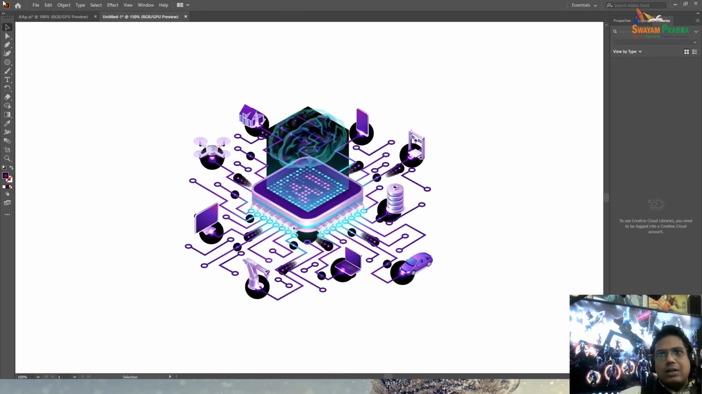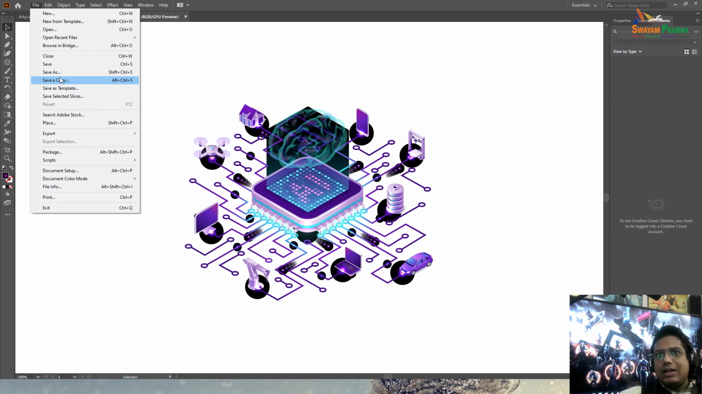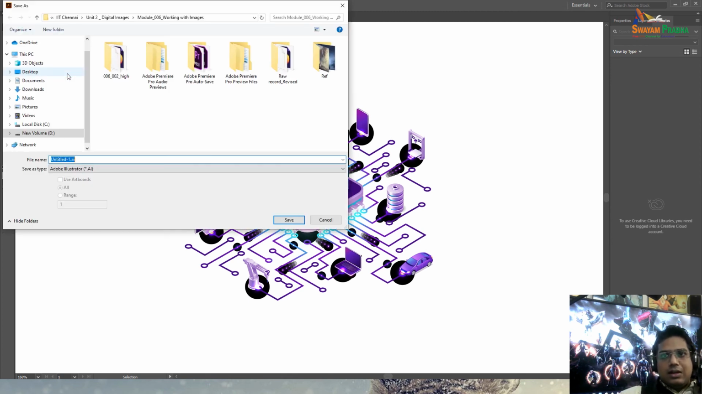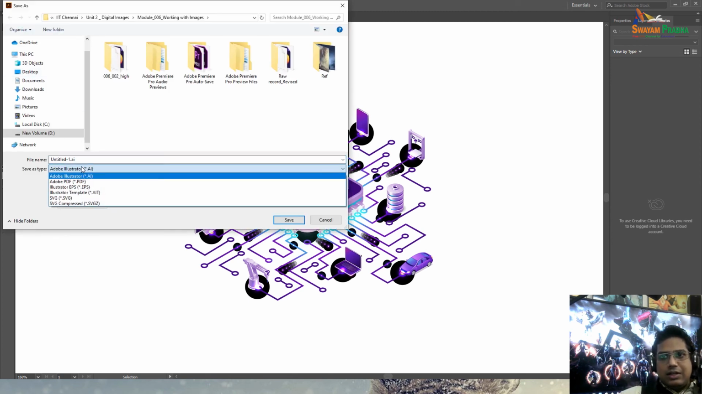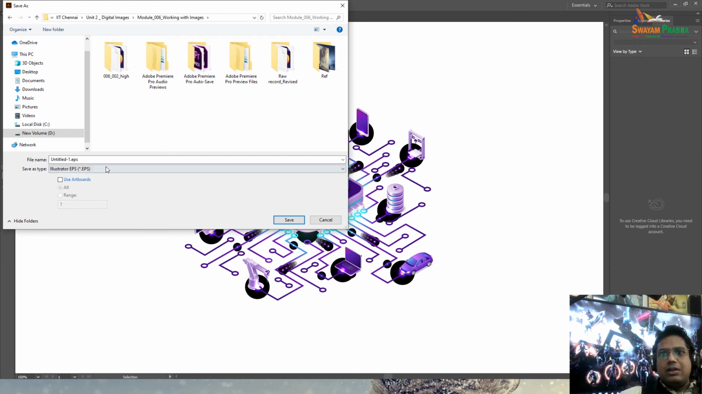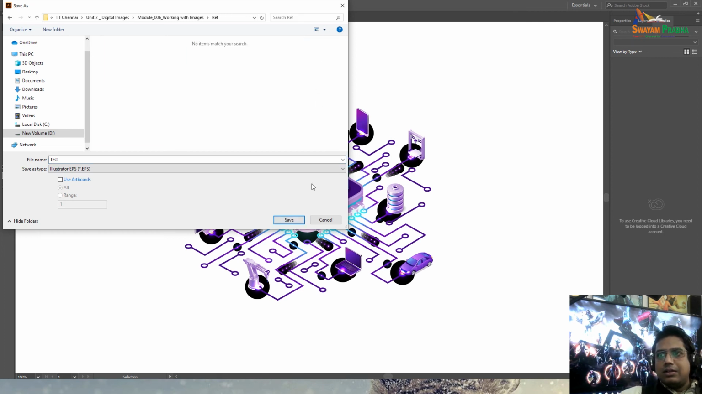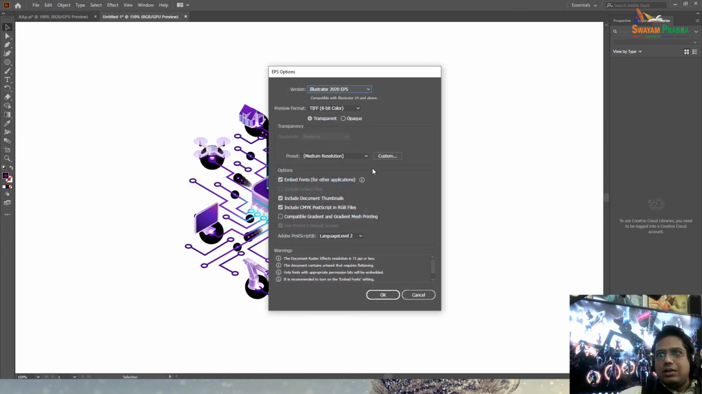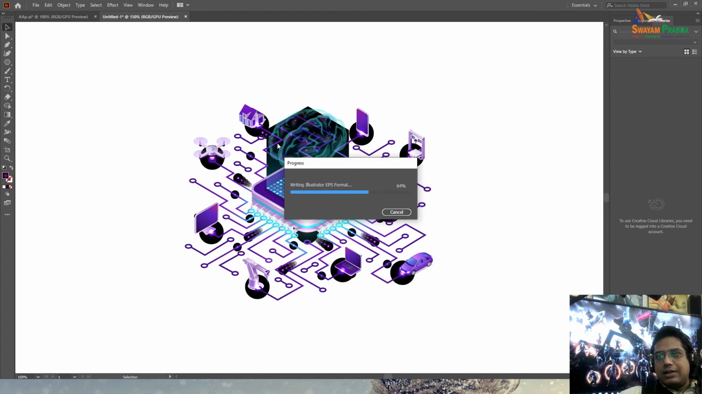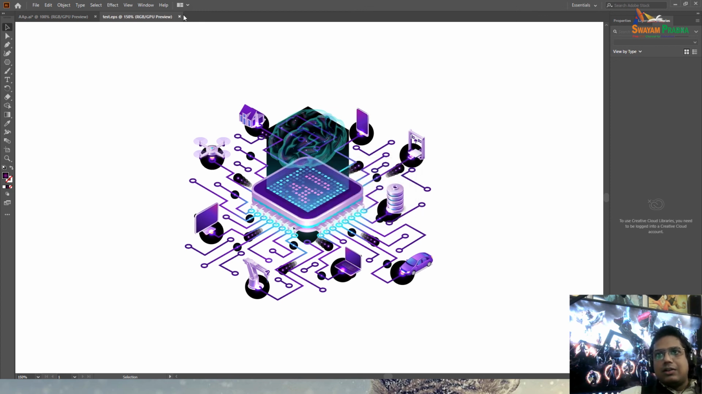And second, what I'm doing, I'm saving the file not in the native file format of Illustrator. I'm saving the data into EPS file format, right? Test. Now let us save it into the reference folder, right? Illustrator 2020 EPS, TIFF 8-bit color, hit OK. It's taking a little time. Now it's saving the file, right? Let us close it.